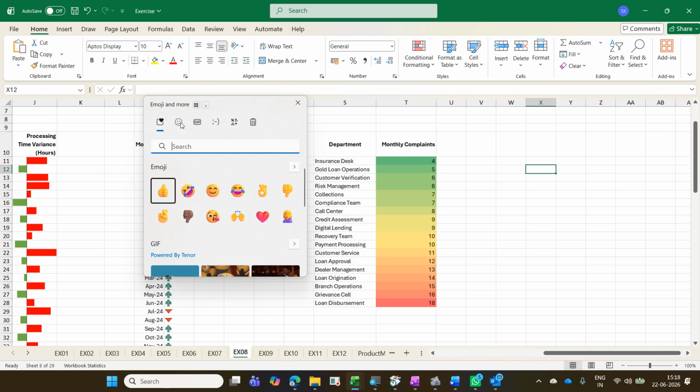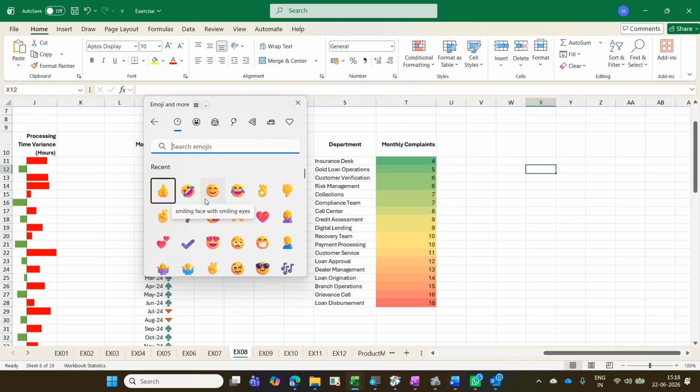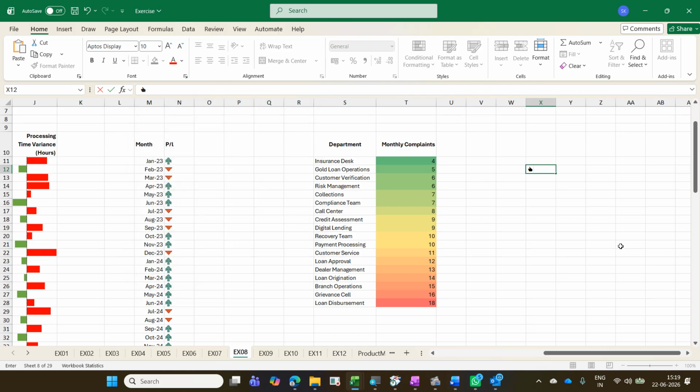Assume I am selecting an emoji, for example the most popularly used emoji, thumbs up. When I insert the thumbs up, it is inserted inside a cell on the right hand side, but it's black colored. Select that thumbs up.